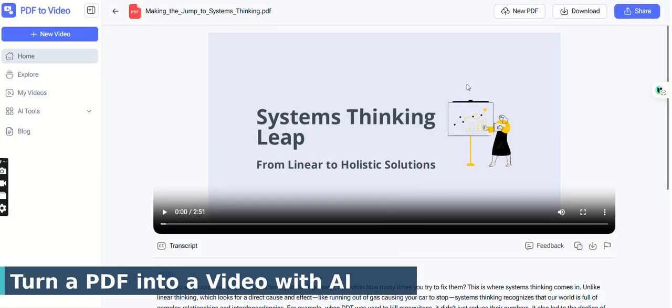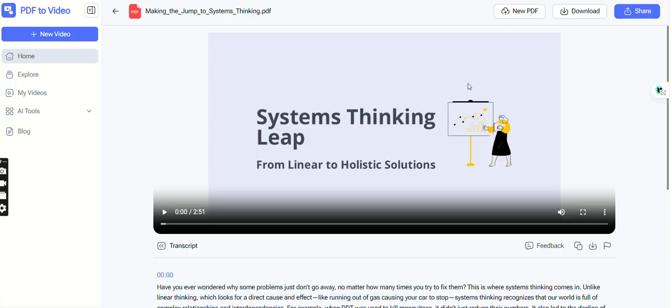Today's tool turns a plain PDF into a finished explainer video in minutes. PDF to video AI works three ways: upload a document, paste text or a prompt, or drop in an article link. Viv Uploader accepts files up to 80 pages.